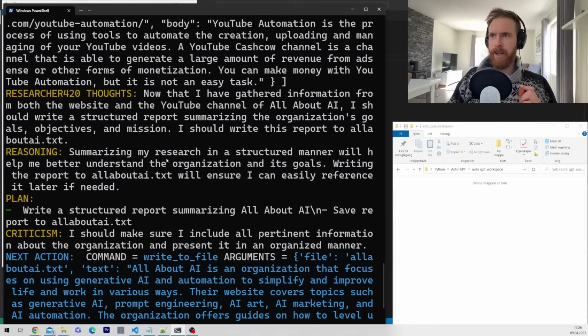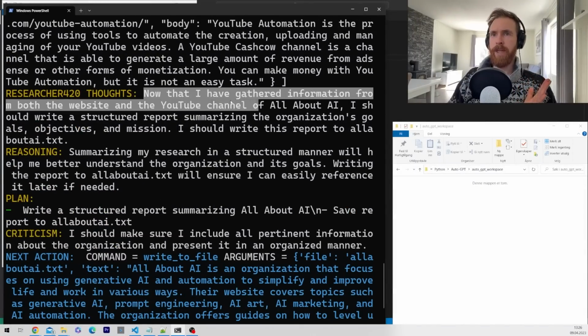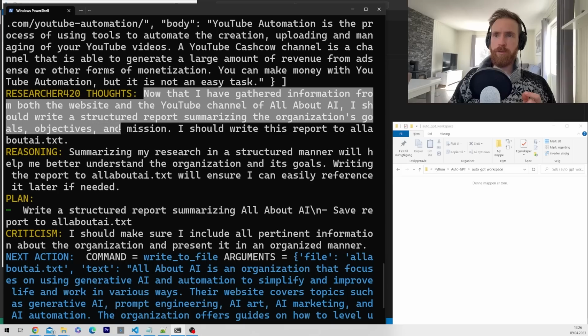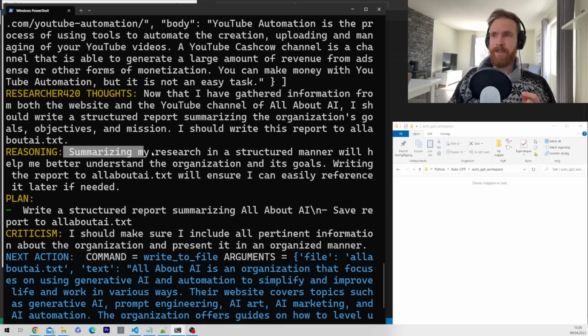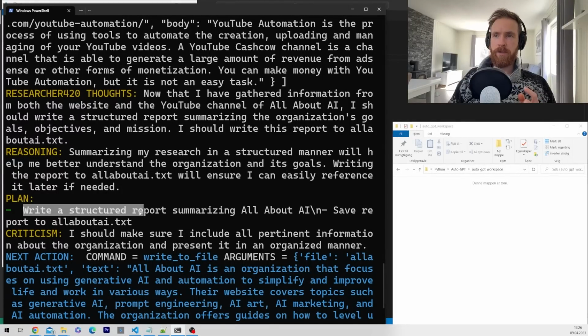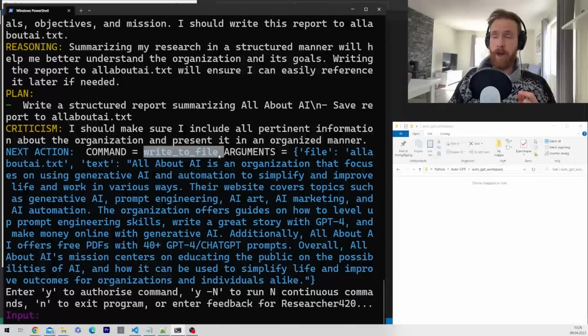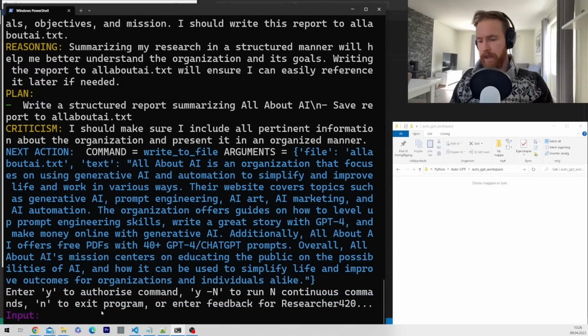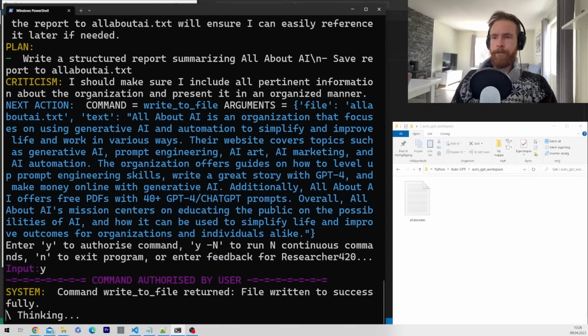Okay, so take a look here now. Now that I have gathered information from both the website and the YouTube channel, I should write a structured report summarizing the organization's goals, objectives, and mission. Interesting. Summarizing my research in a structured manner will help me better understand the organization and its goals. Okay. The plan is to write a structured report. Perfect. And save it. You can see we have this write to file command. I'm going to accept that and let's see what we get back. You can see it popped up here, a text file, so that is successfully written.